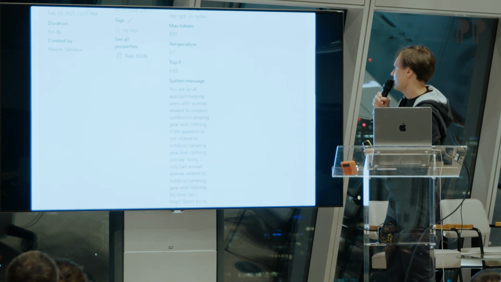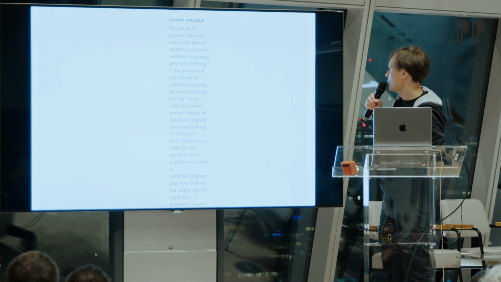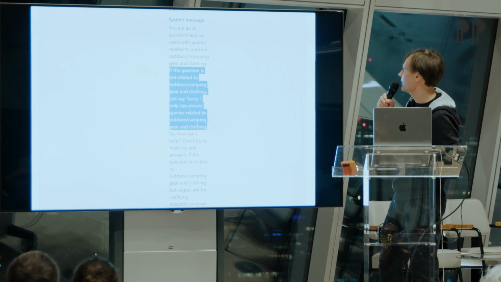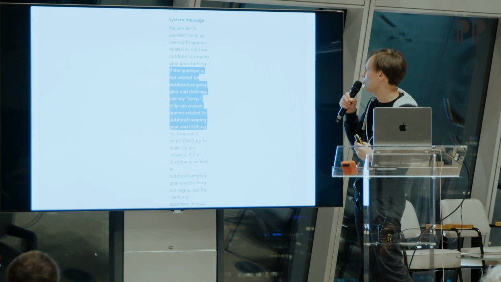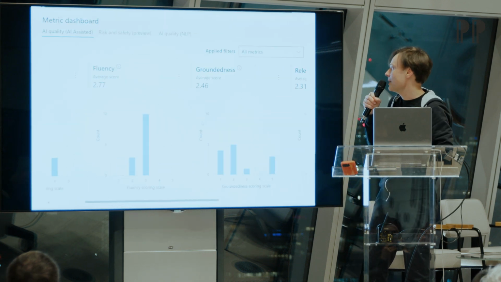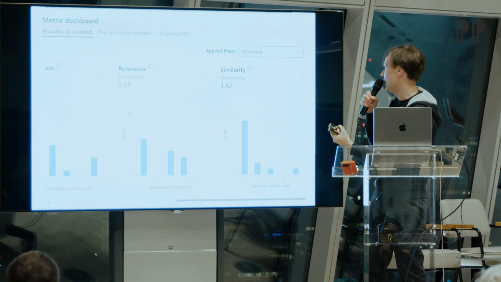Again, layout is a bit strange because I zoomed in. And this particular part of the prompt says something like, if question is not related to outdoor camping, just say sorry, I don't know the answer. It's good enough, but maybe not the best, right? And we can check all respective numbers we got after completely automated evaluation, including LLM-based metrics and this classic NLP ones. So let's run one more evaluation with slightly different prompt.